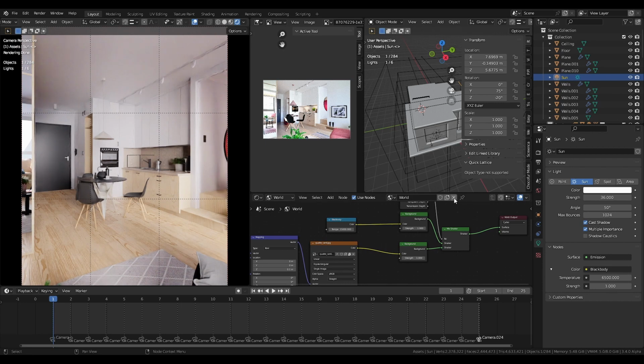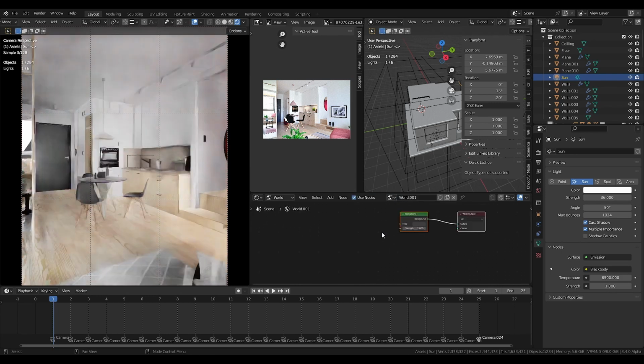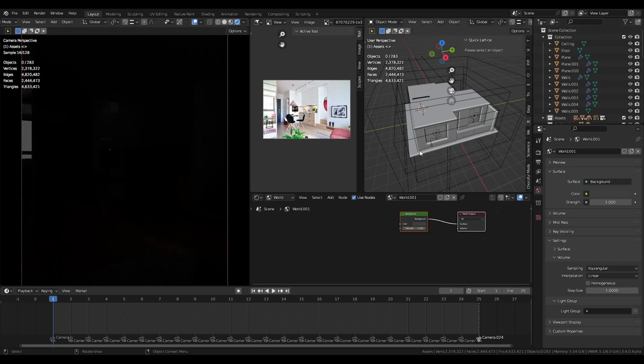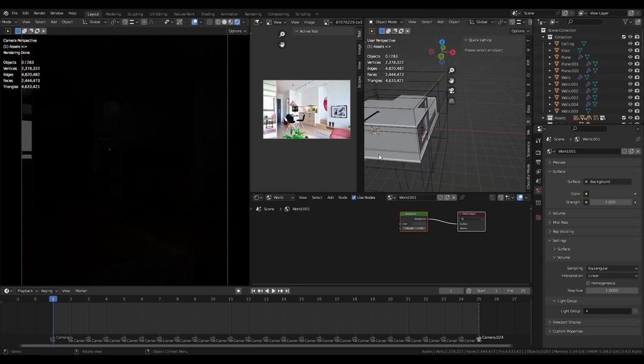I will delete this world tab and add a new world tab. Also, I will delete this sun and add another sun. I will combine the sun and background. You will see that in most of my tutorials.